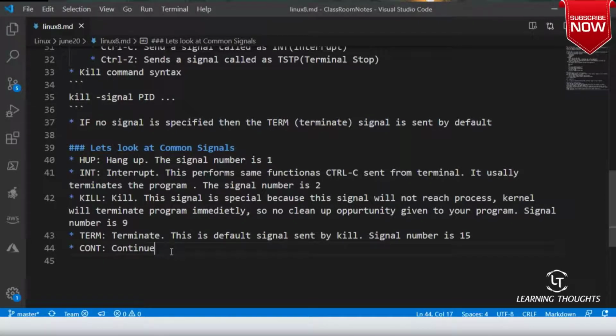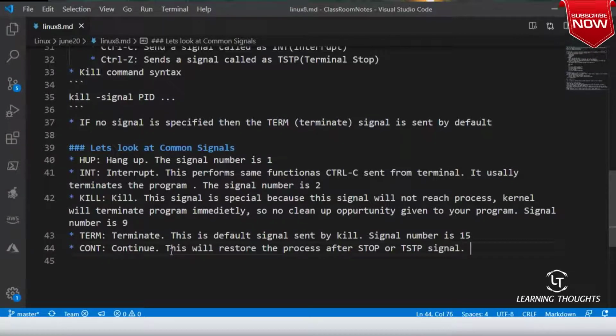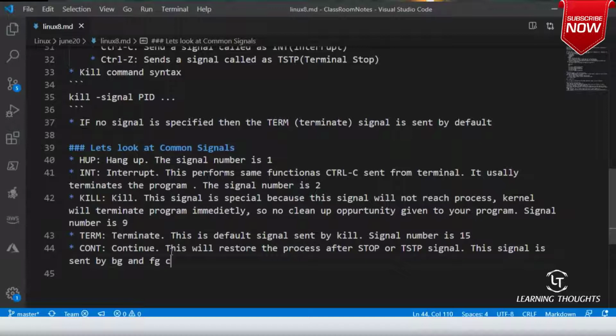CONT is continue. What this does is restore the process after a stop, or if you remember, the terminal stop signal. This signal is generally sent by the BG and FG commands. I'm quite sure we know what BG and FG commands are at this moment. The signal number is 18. This command will continue your process.